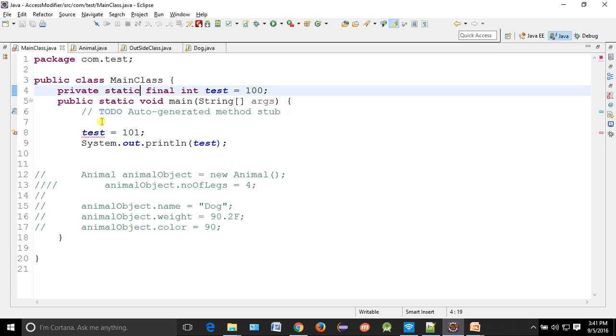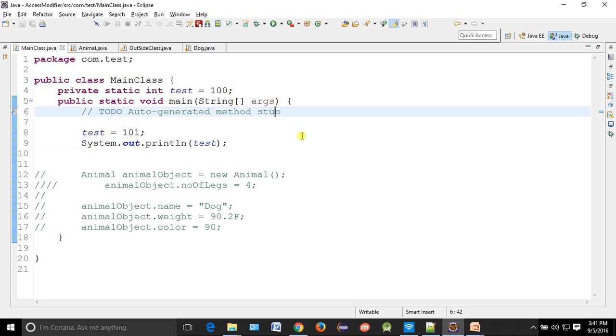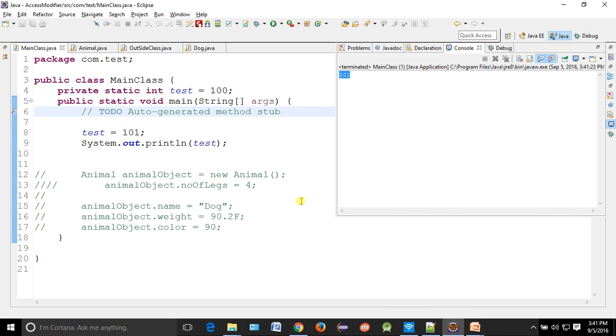But again, one more problem. What is the problem? Because I am making it final. So if I remove it, it is okay. It should be fine. Now what should be the output? 101, because I am changing it, right? So at this place I am changing it, then I am printing. So it should be 101. Okay.